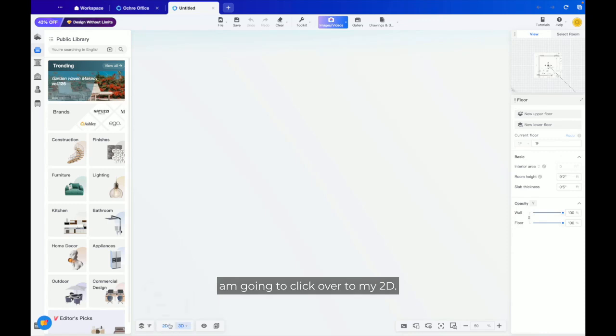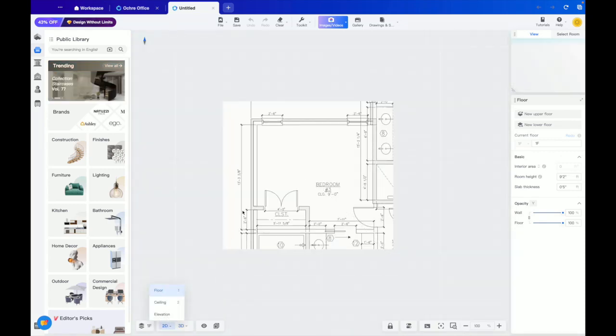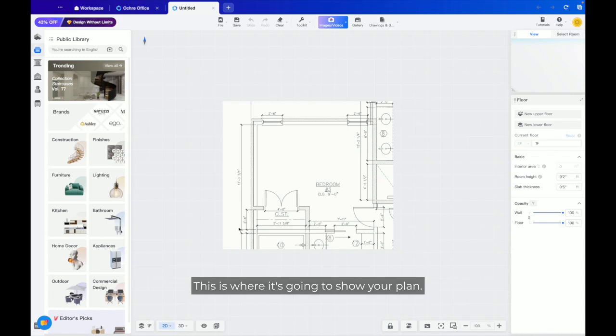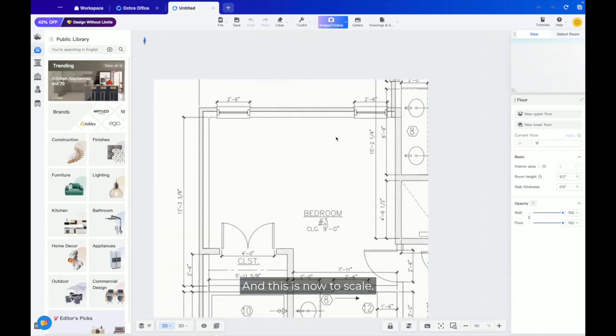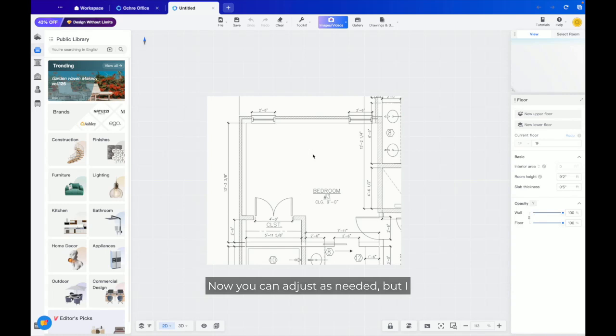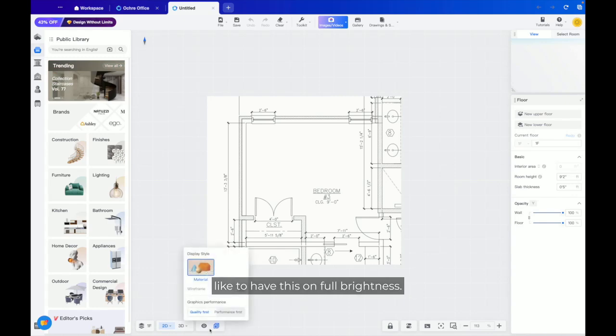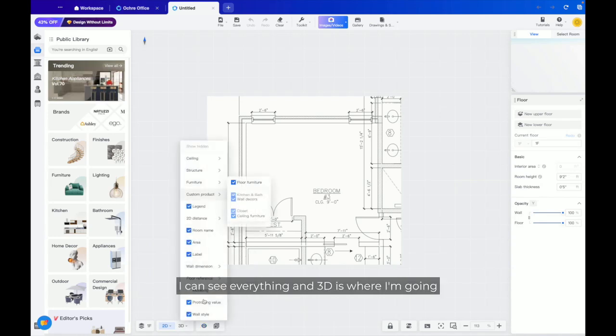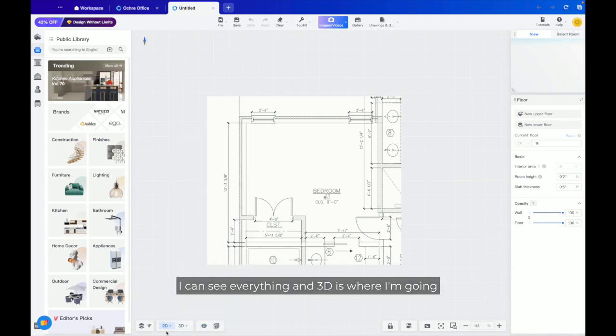And I'm going to click over to my 2D. This is where it's going to show your plan, and this is now to scale. Now, you can adjust as needed, but I like to have this on full brightness. The material, I have it set on manual. I can see everything. And 3D is where I'm going to see it after I start drawing my walls. So we're going to stay in 2D with floor.